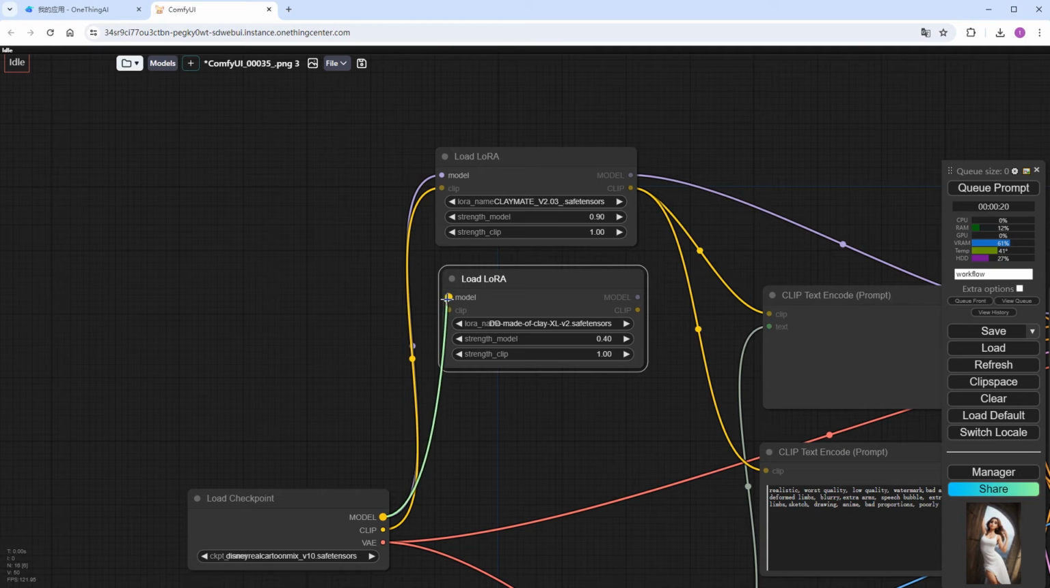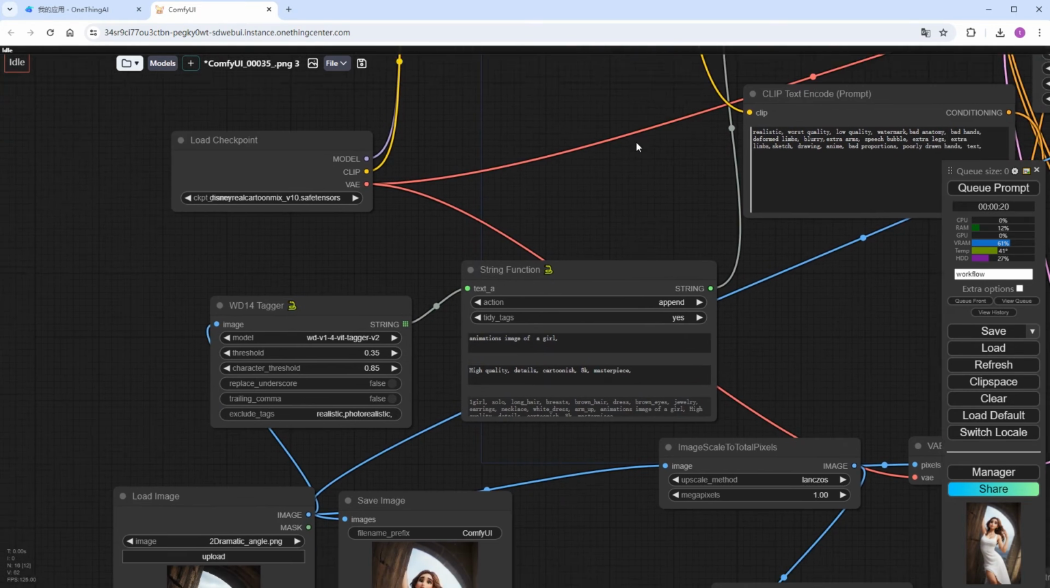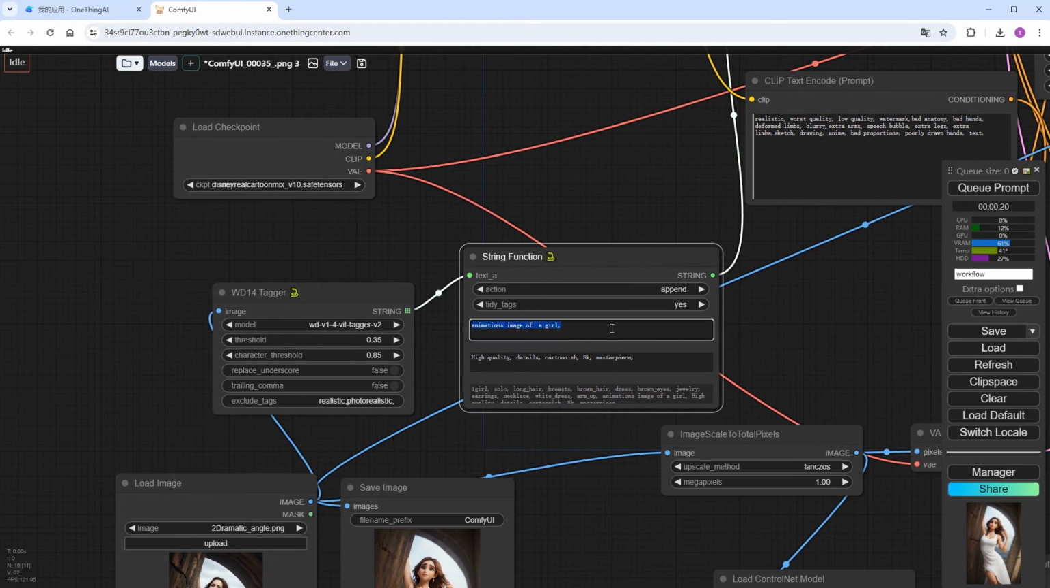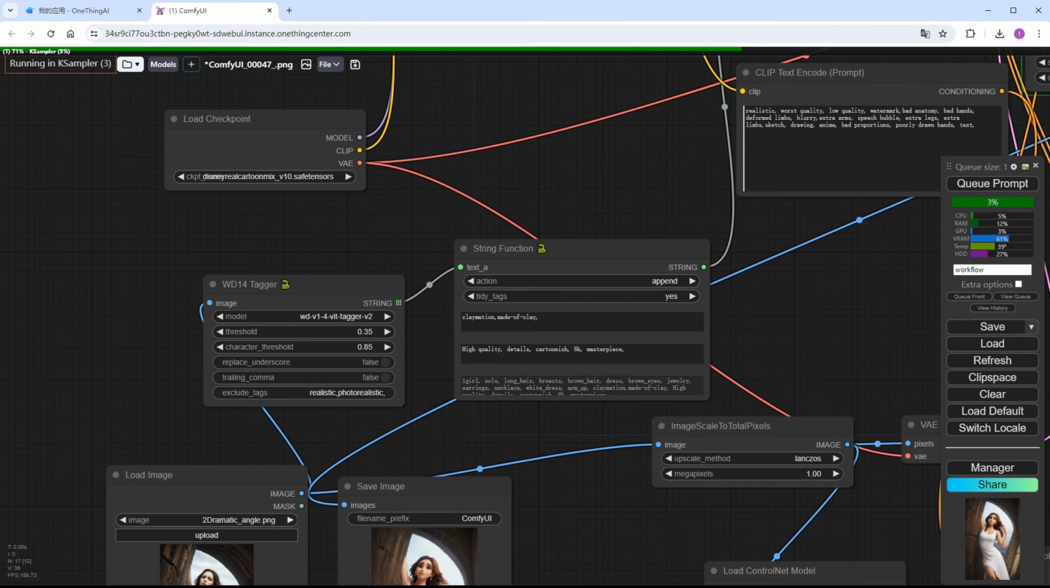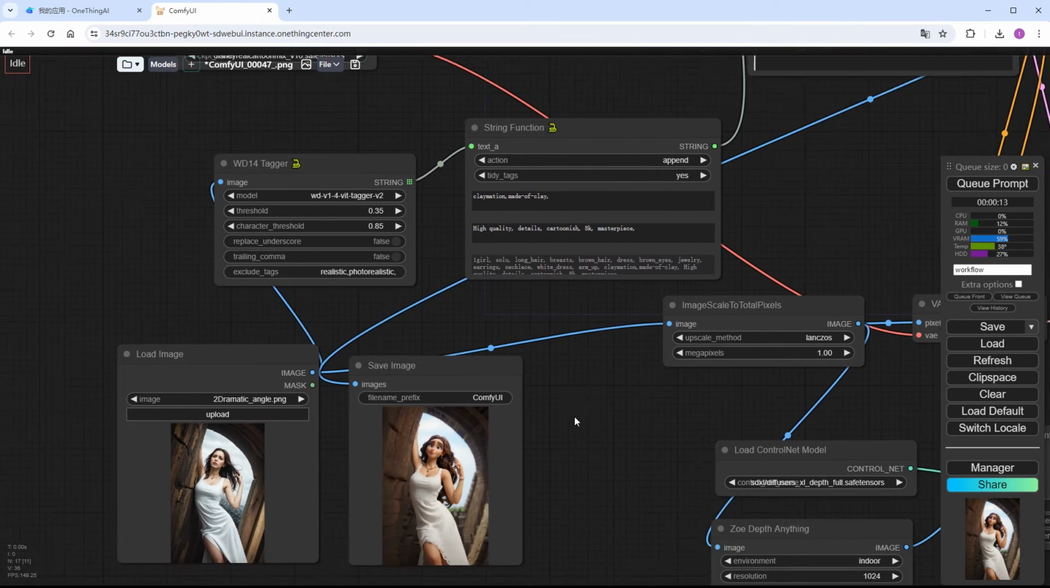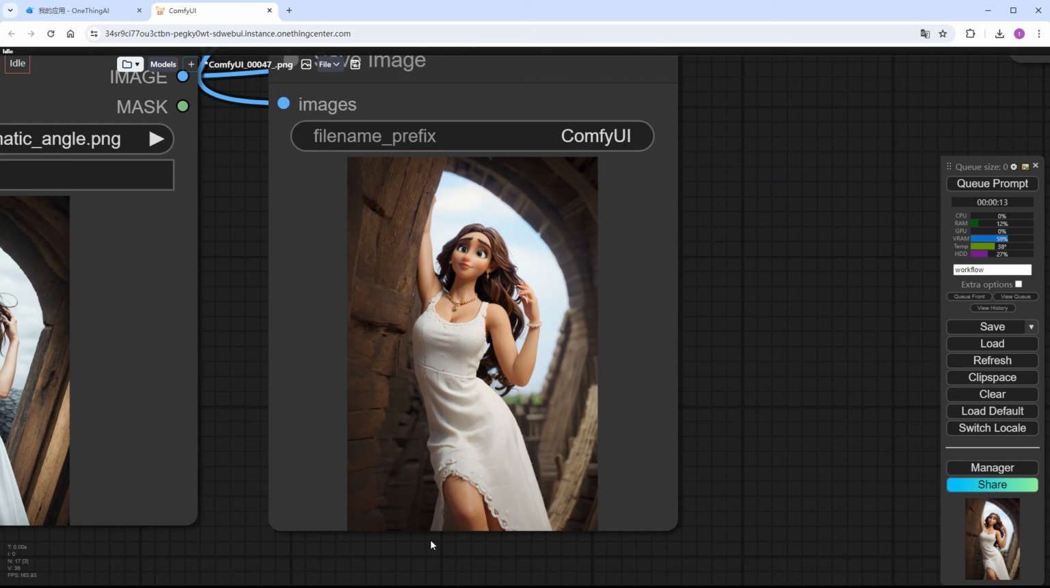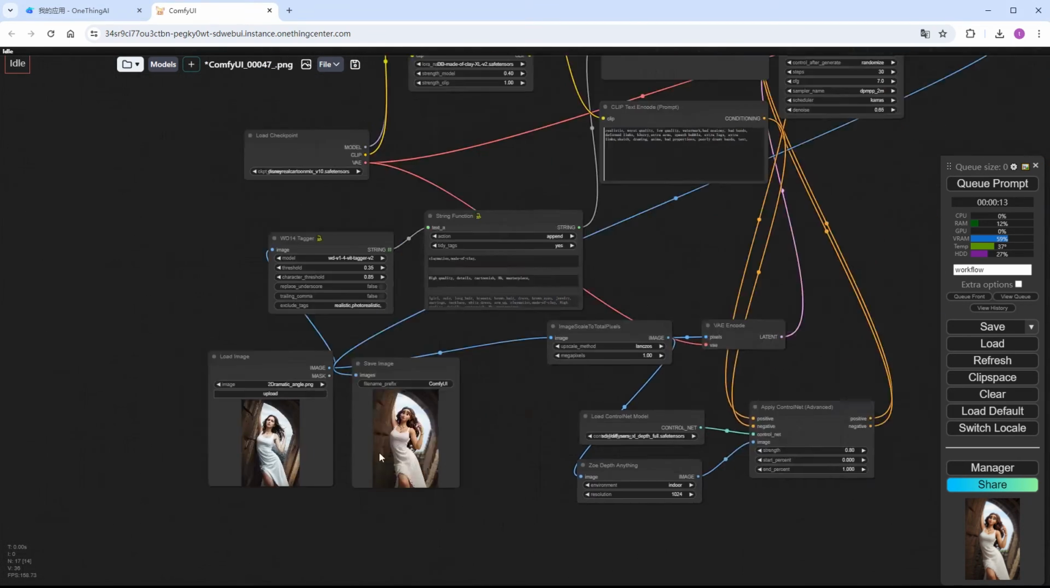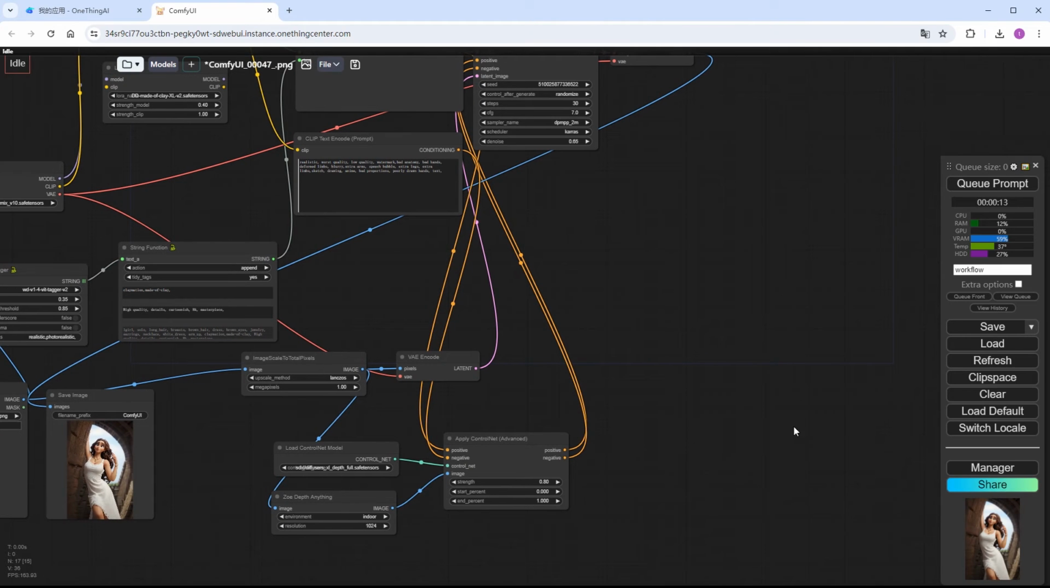Complete the connections. And don't forget to include the trigger words for both LoRAs. Click Run, accelerate processing, and observe the results. The effect is decent, but the characters in the generated image don't quite resemble the original. This is because the image processing lacks a reference.